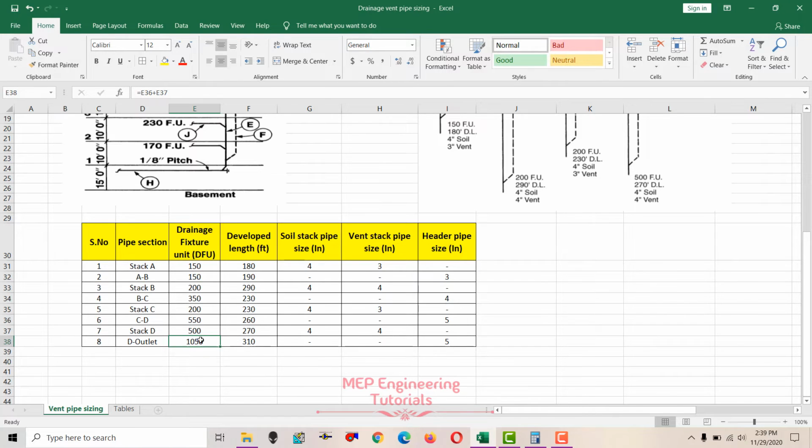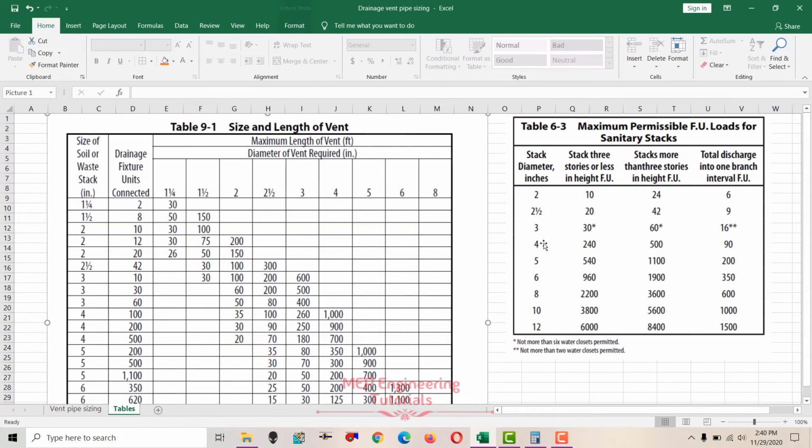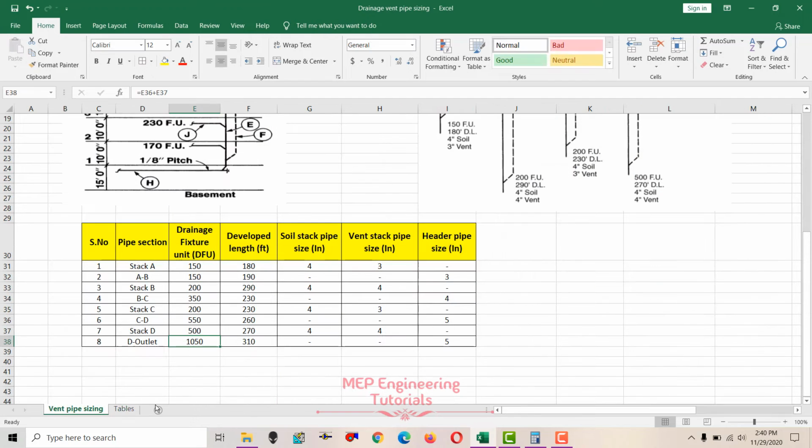So we know the developed length and we know the drainage fixture units, so we can calculate the vent header pipe size. First check the soil stack pipe size for 1050 fixture units using table 6-3. 1050 fixture units is in between 500 and 1100, so we will take this value, 1100. So the soil stack pipe size will be 5 inches, with 1050 drainage fixture units and 310 developed length.